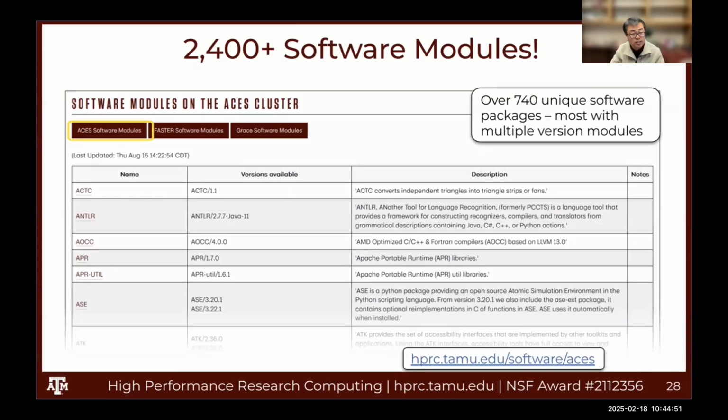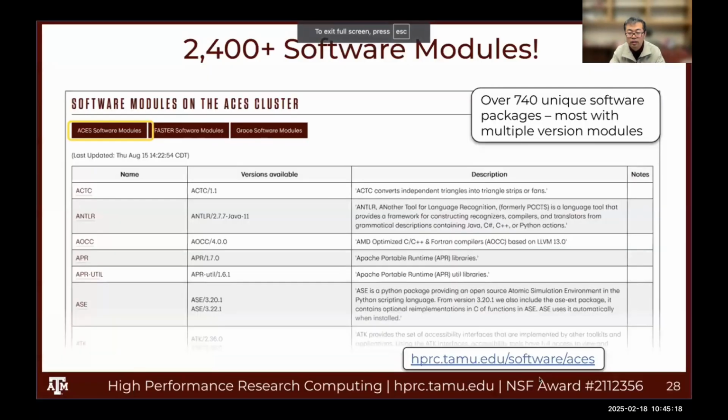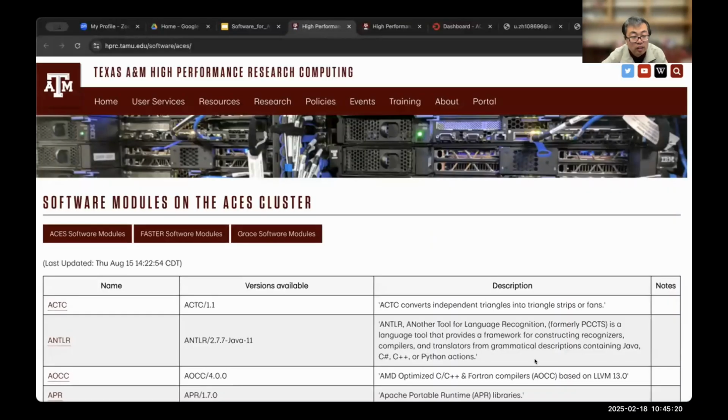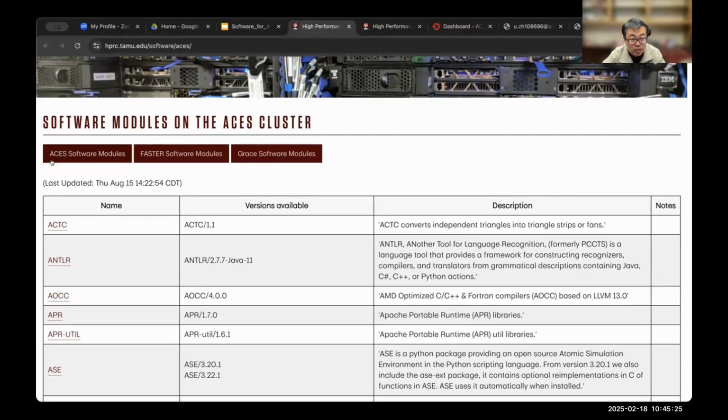On our ACES cluster, we have about 2,400 software modules. Of course, the number of unique software packages is about 740. Most of the software has multiple versions. Yeah, and then if we go to the page, I think I can just click on here, and now you can see the software modules on ACES.